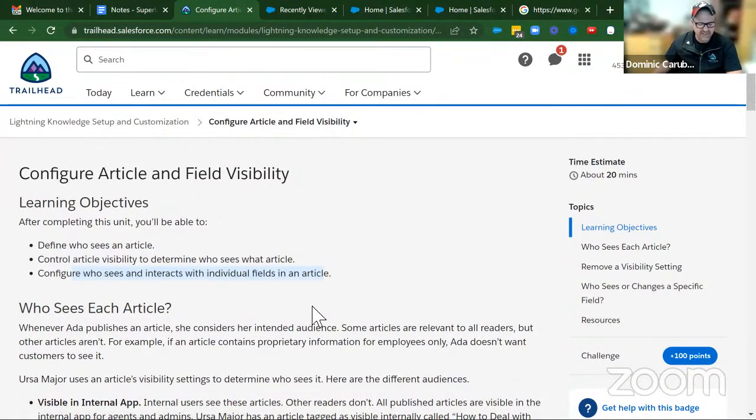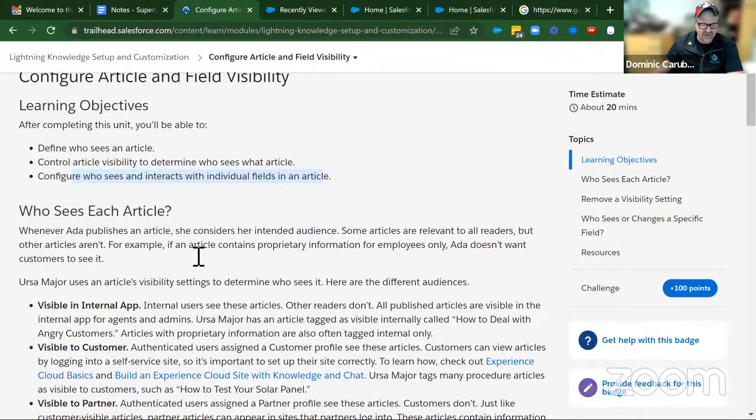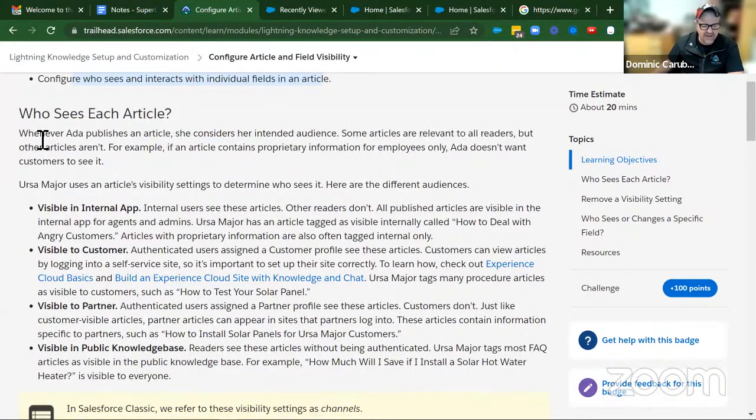All right. So who sees each article? Whenever you publish an article, you have to consider the audience. That's common sense if you're thinking in common terms. Some articles are relevant to all readers, but other articles aren't, right? So Ursa Major uses article visibility settings to determine who sees it. Here are the different audiences.